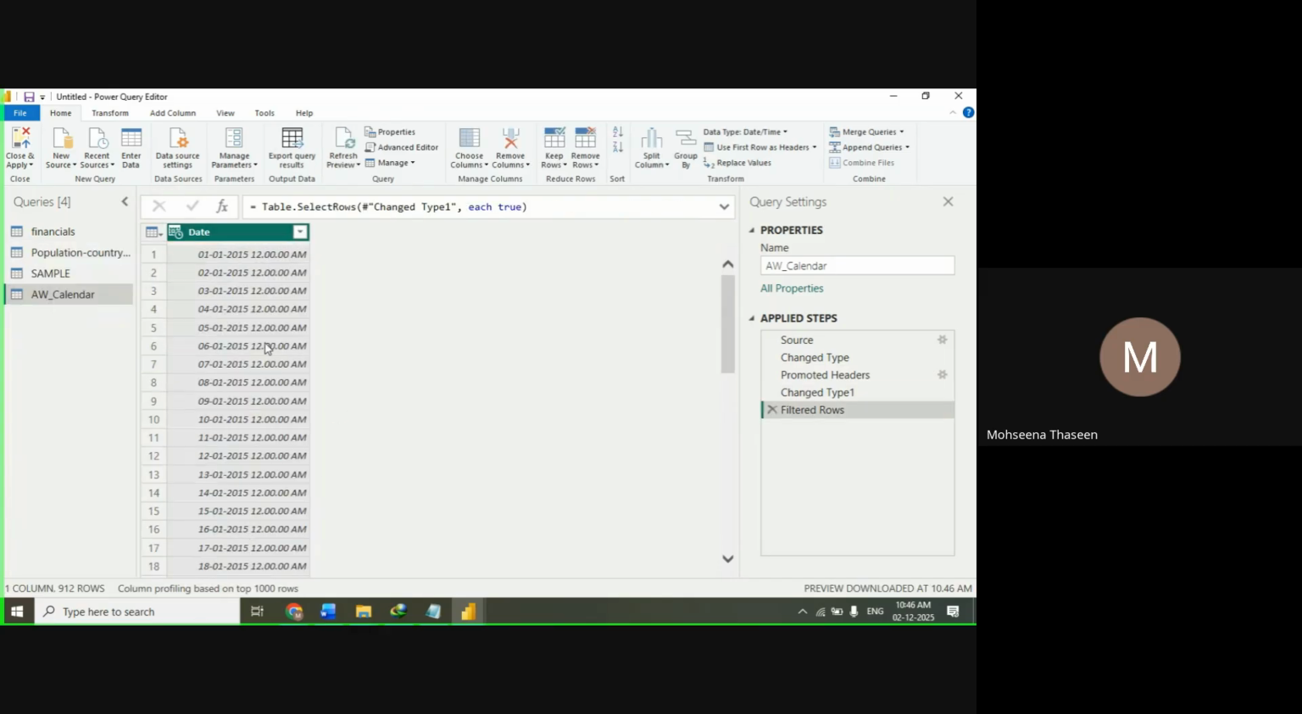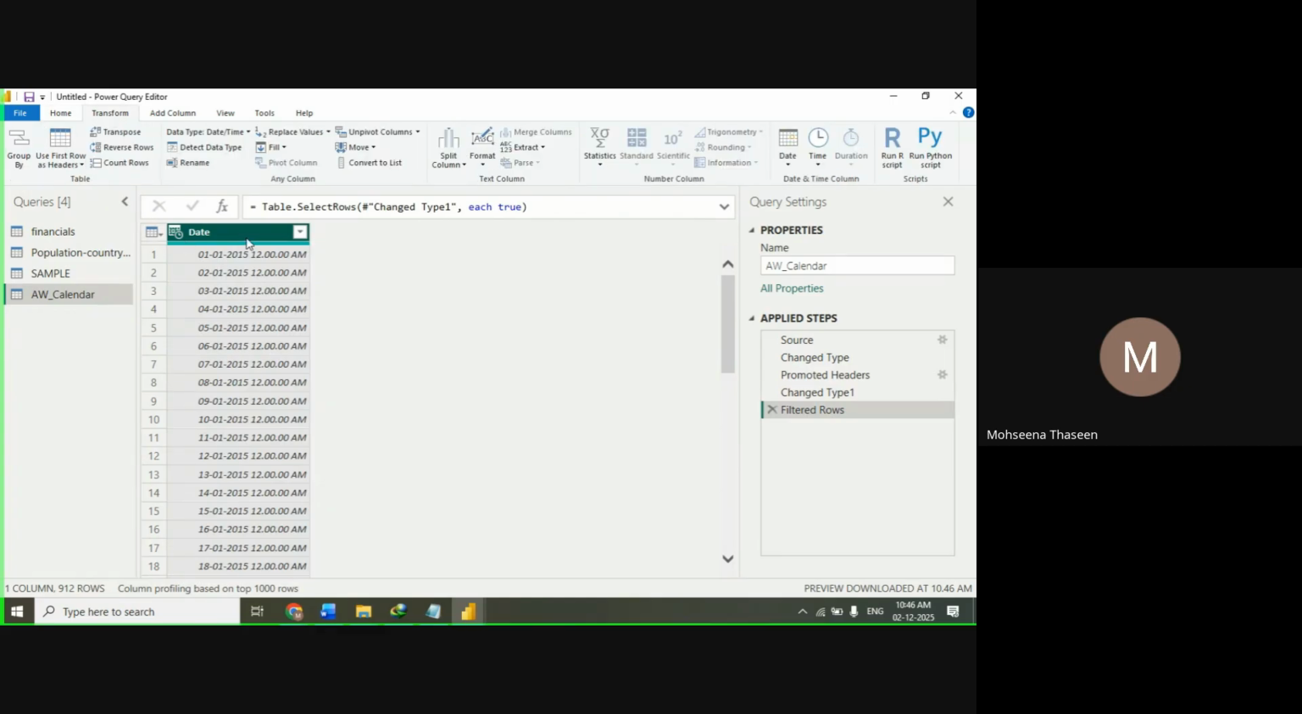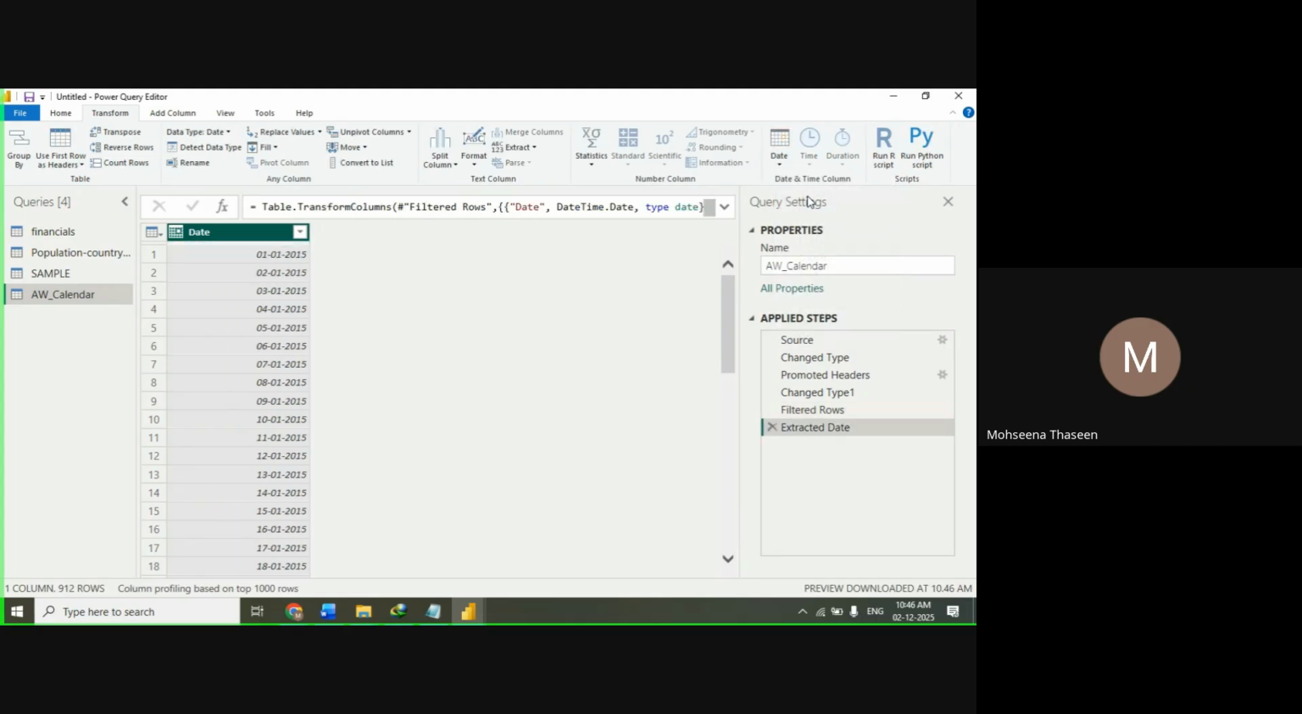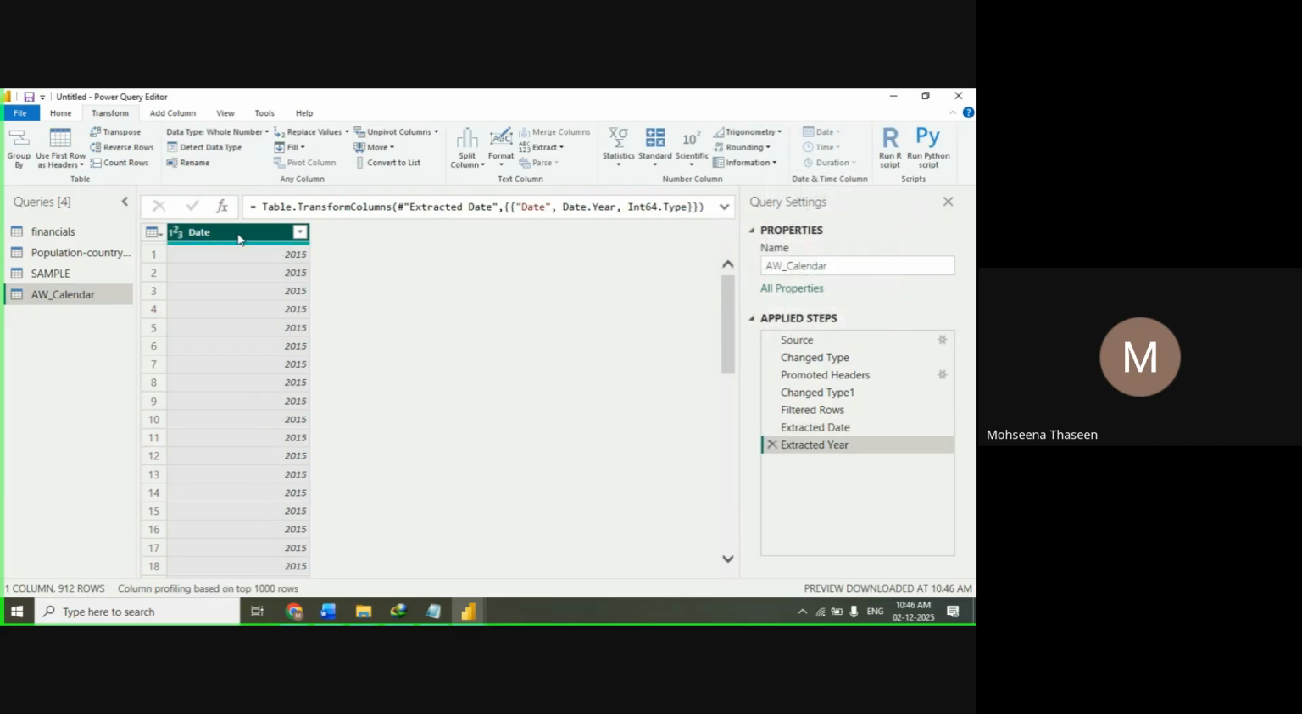Now I just want to extract only the date and the time from this. So I have to go to my transform, let us go for transform data. In this transform data, I'll extract only the date. So this is the date extraction I have done. Now again on the transform tab, I am going for the date, and in this I am extracting only the year.